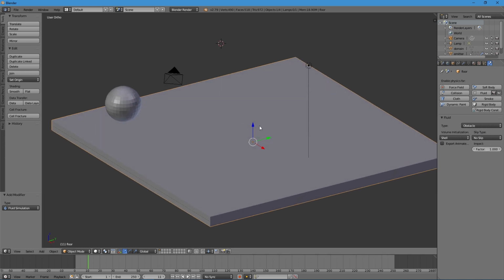Obviously, free slip is basically no friction, the fluid just glosses right over it, and no slip is full friction, it literally doesn't slip. So I'm going to go partial so you get some particles that are sticking to it and some that aren't.